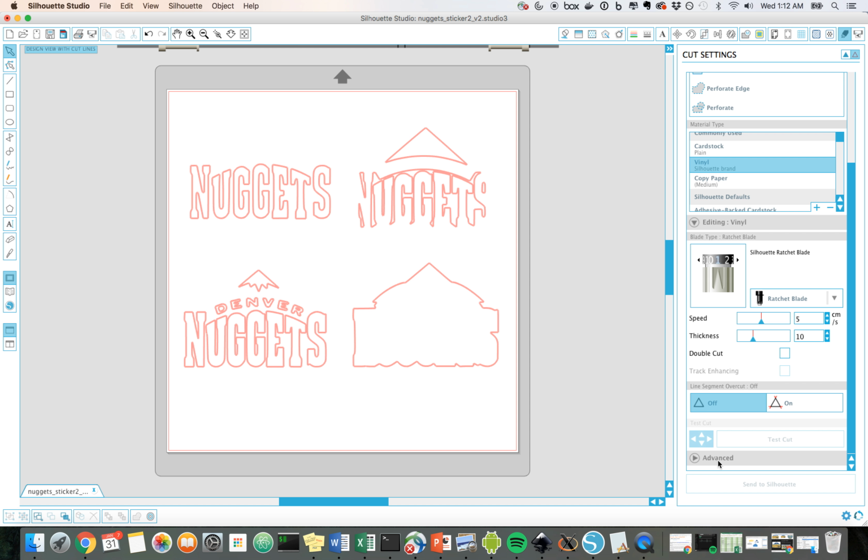If everything went according to plan, then you would just hit this button, send to Silhouette, and the Silhouette would go. I plan on making another video about actually using the machine, as well as how to use transfer paper to start stacking up the layers of your multi-layer sticker. All right.